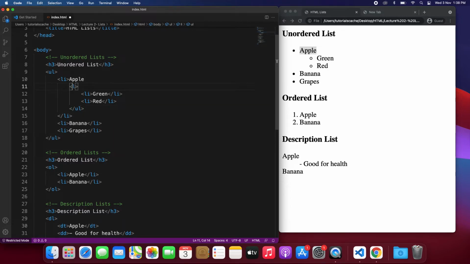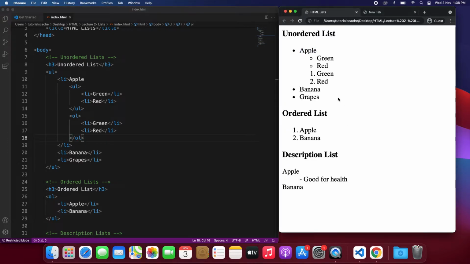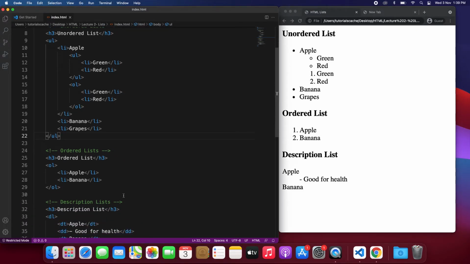So for example, if I copy this and I change it to OL, so it's not necessary that only ordered lists or only unordered lists are used. You can merge ordered and unordered lists. Like for example, over here I make this red and green with an unordered list, and then I made 1 and 2 with an ordered list. So this is how you can create any number of nested lists any day.